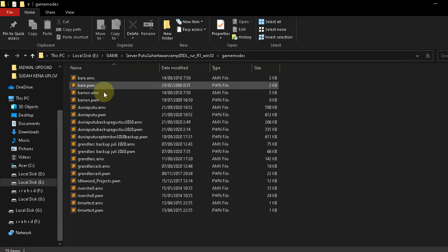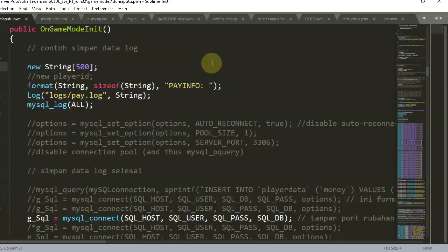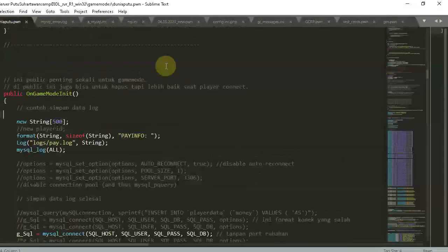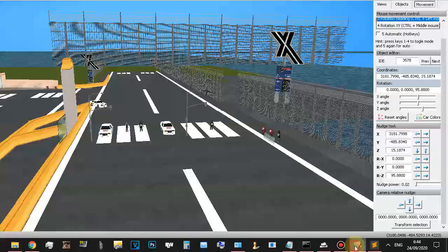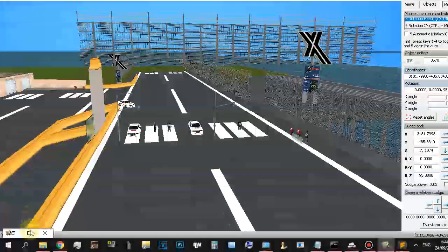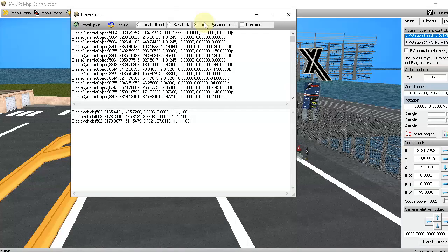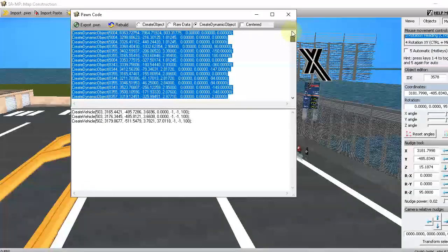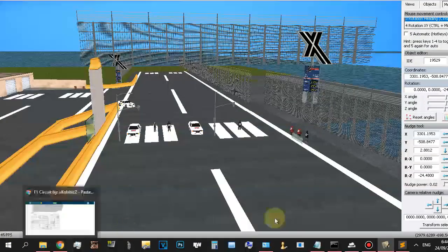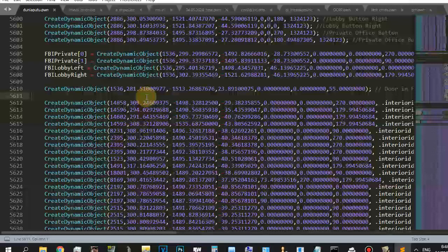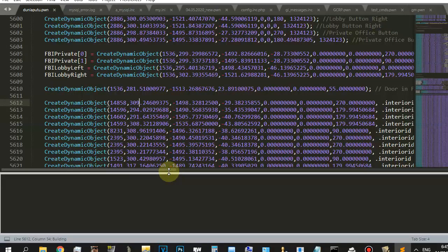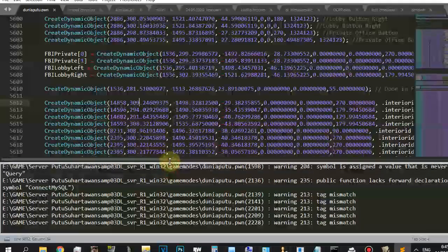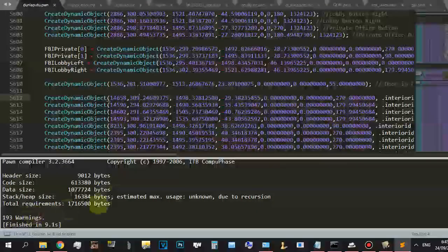Open the game modes and open my game mode, the name is Dunia Putu. Paste the code on the public OnGameModeInit. This code, show code, like this one, is CreateDynamicObject by selecting the CreateDynamicObject, which can copy all of the objects and paste it on the script, like this one on the game mode in the public, and press F5 for compile, F5 for compile, until no error, like this, no error.